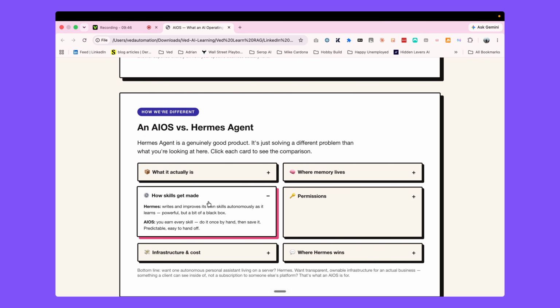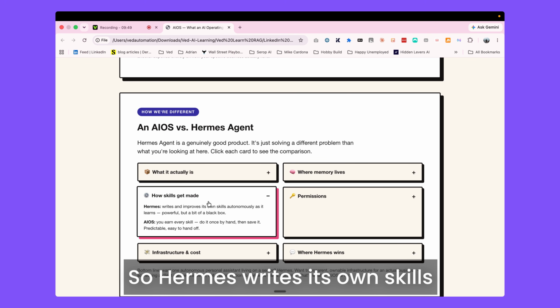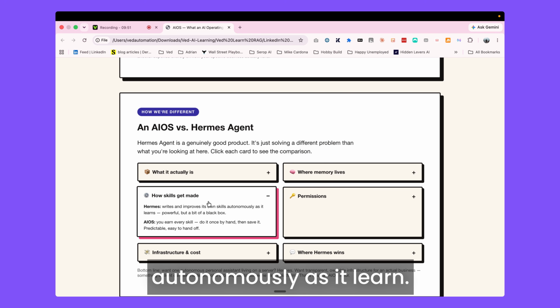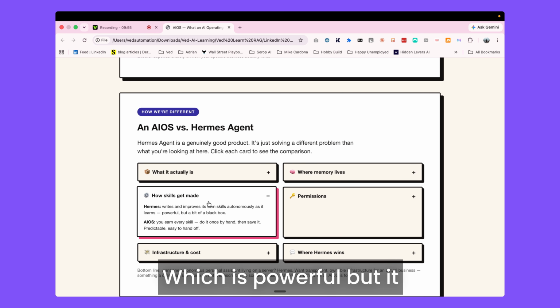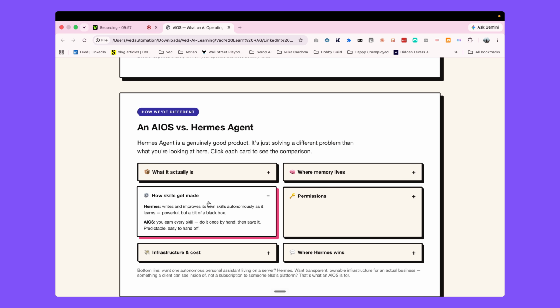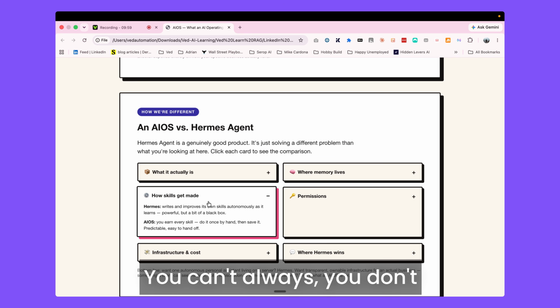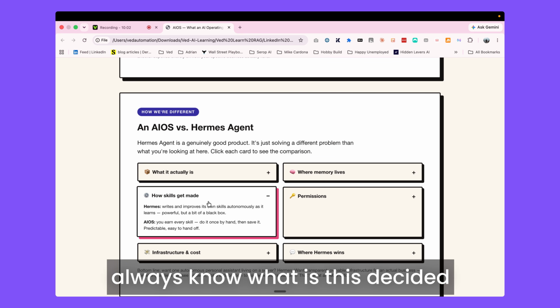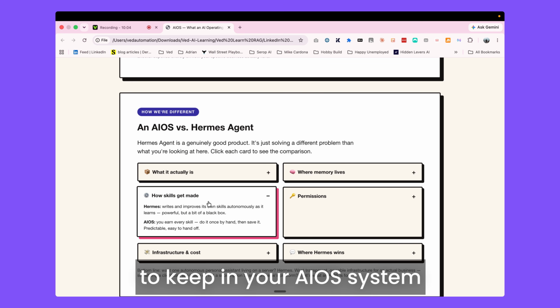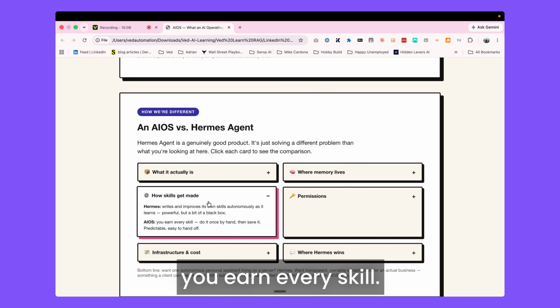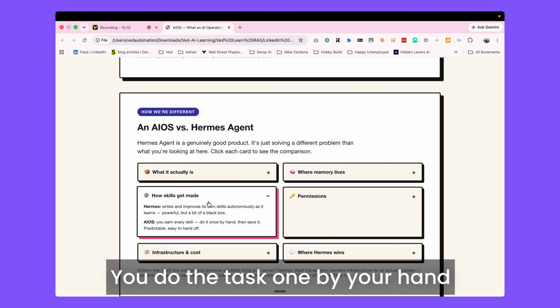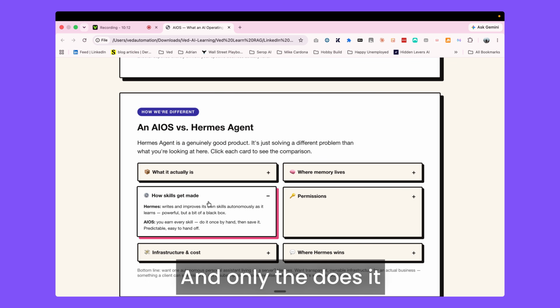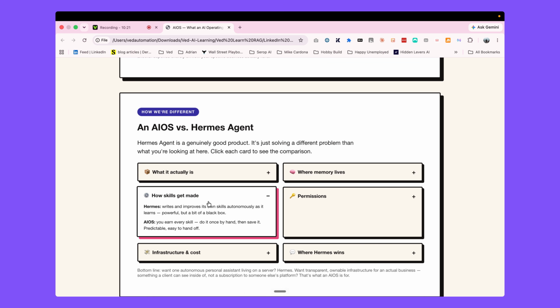And how the skills get made inside Hermes and our AI OS system. So Hermes writes its own skills autonomously as it learns, which is powerful, but it's also a bit of a black box. You don't always know what it decided to keep. In our AIOS system, you earn every skill. You do the task one time by hand with the agent watching, and only then does it become a reusable skill, more predictable and easier to hand off. And later on, you can edit your skill as well.